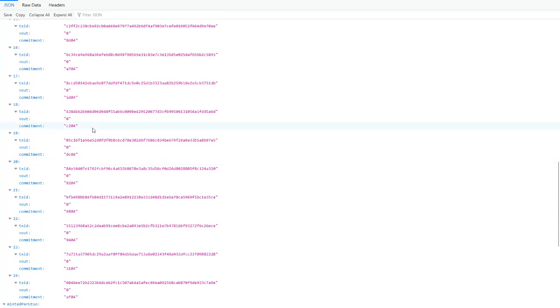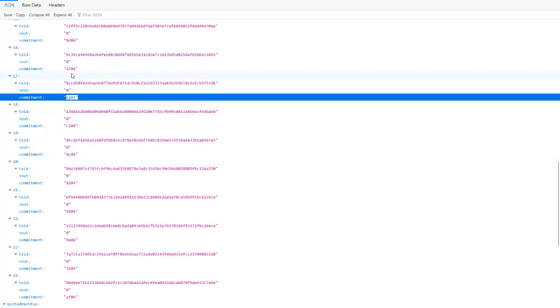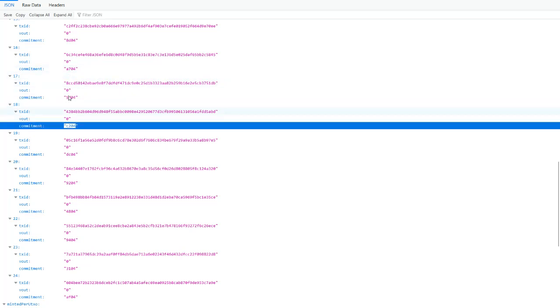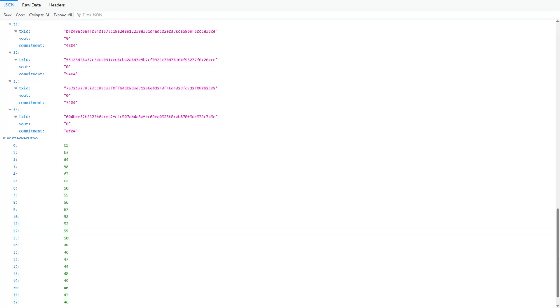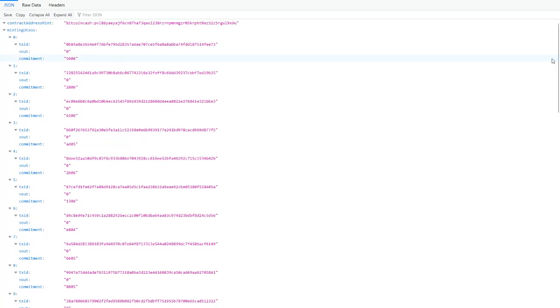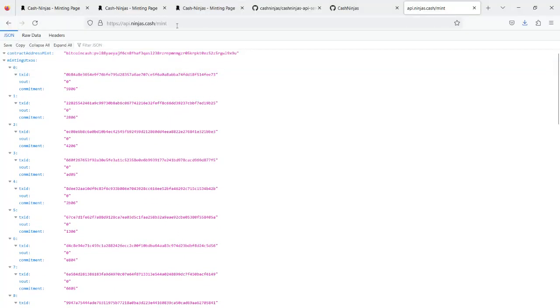Let's take a look at what this is. Oh, 5D04 is just the next number. I skipped one too much ahead. So this is number 17. Sorry, this is number 16 instead of 17. So this is how the API server works with the minting endpoint.